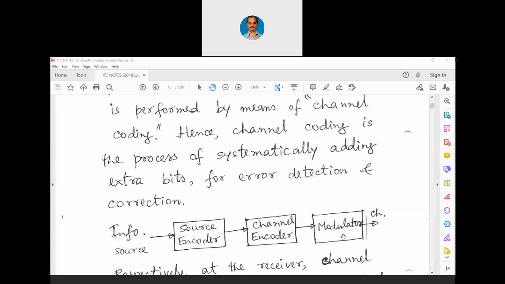So, to have a small recap, the source encoder reduces redundancy, whereas the channel encoder introduces planned redundancy. Let us say, for the information source, A is input at the source encoder, the output can be 001. Imagine that way. For the character A, the source encoder gives 001. For the character Q, the source encoder gives out, let us say, 00101. I am just giving an example, that's all. It need not be fixed that way. Now, A will have 3 bits, Q will have 5 bits.